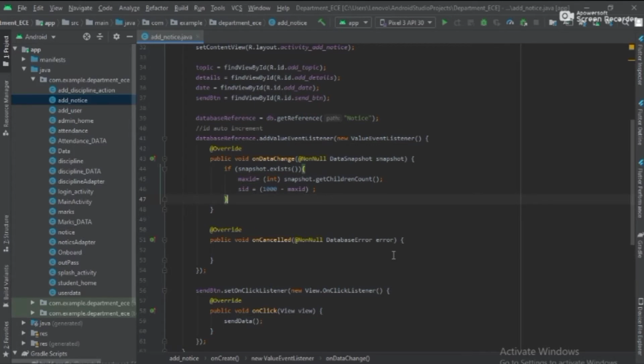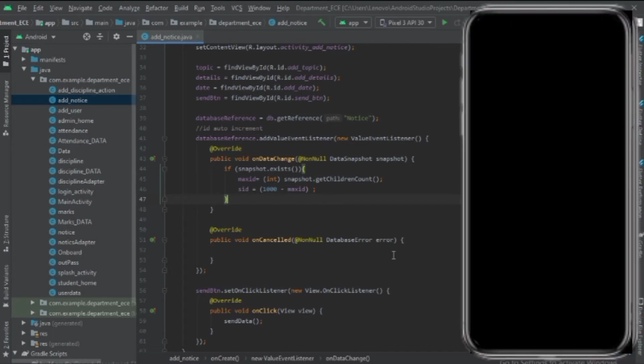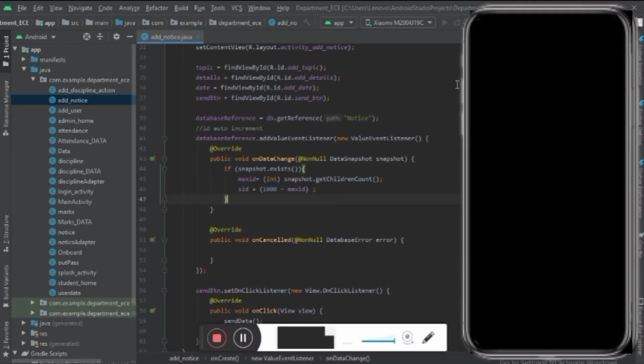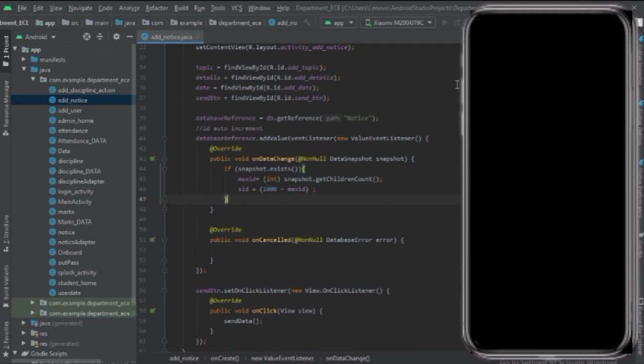So admin can basically add new students, new notices and can take disciplinary action against a specific student, wherein a student can view his marks, attendance, notices and the disciplinary action against them. Also, the student can request for outpass permission. That request would be sent by an email to the admin. I have made this application using Java and XML for frontend, and I have used Firebase as my database.